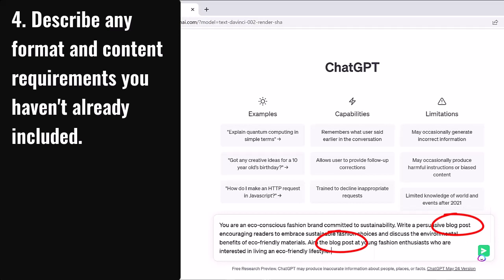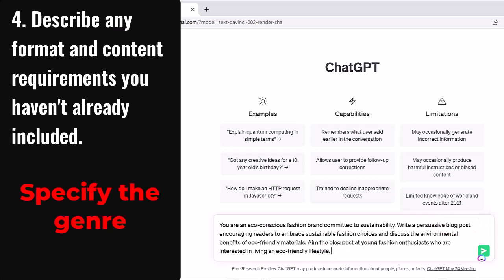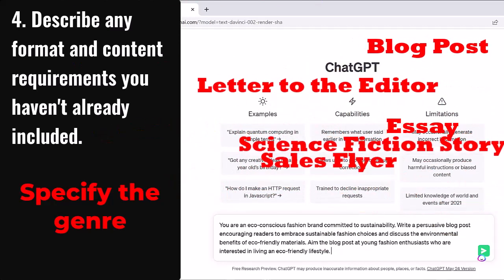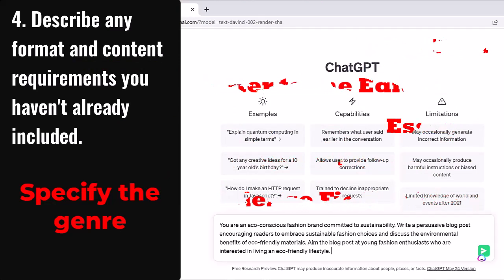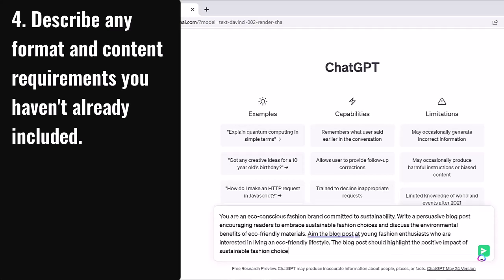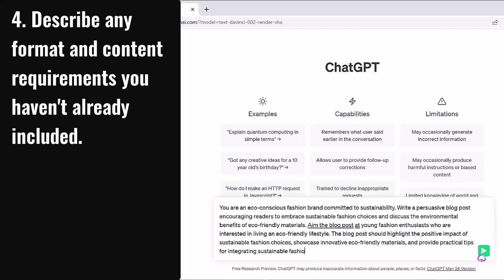If you can, always specify a genre because this gives the AI the right pattern of organization, style, and other elements. I don't want to give it any other formatting requirements, but I have a few things I want the content to emphasize. I'm going to say, the blog post should highlight the positive impact of sustainable fashion choices, showcase innovative eco-friendly materials, and provide practical tips for integrating sustainable fashion into everyday life.